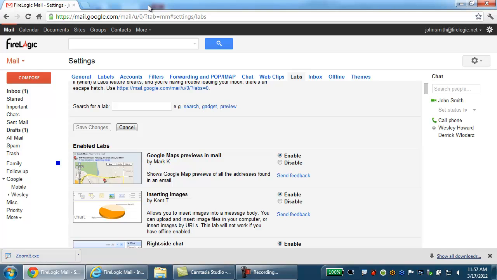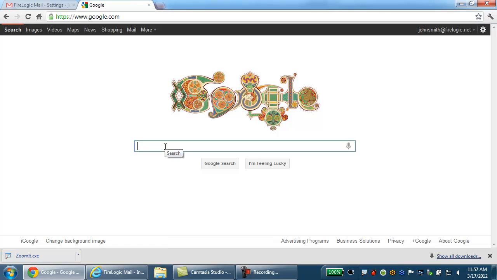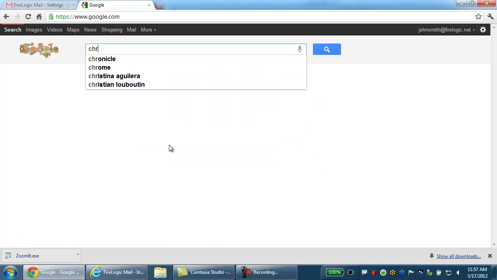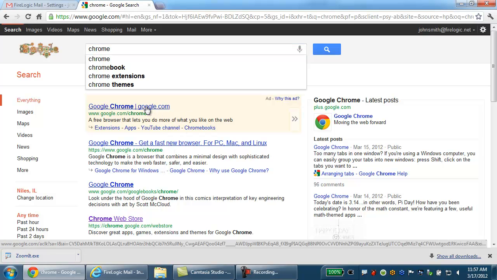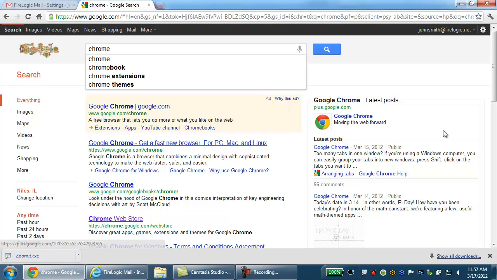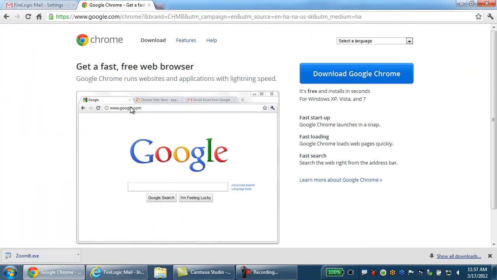How do you get to Chrome? You go to Google. If you just go to google.com and then type in Chrome and hit enter, it'll come up automatically. The first two links you'll see should take you there. There's a couple of them. They're going to make sure that they get you to their own product, that's for sure. But it's a free download.